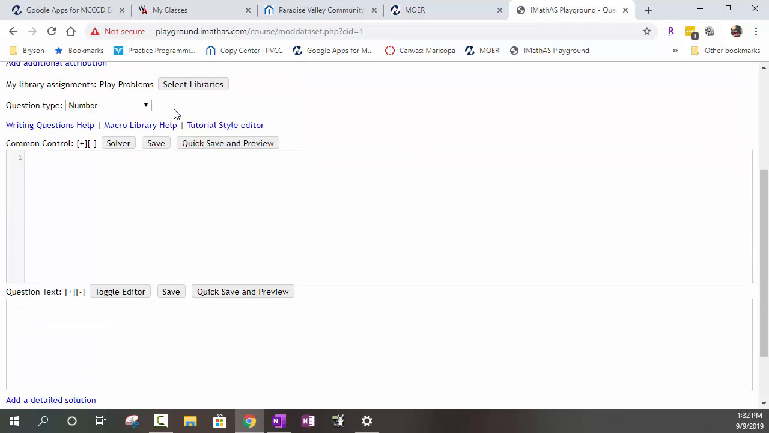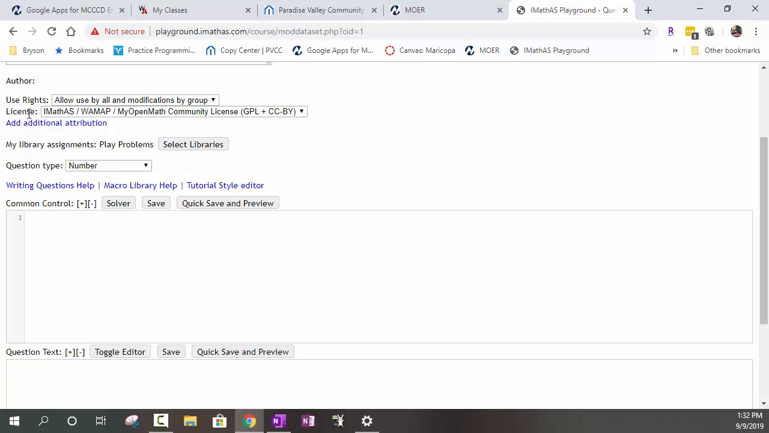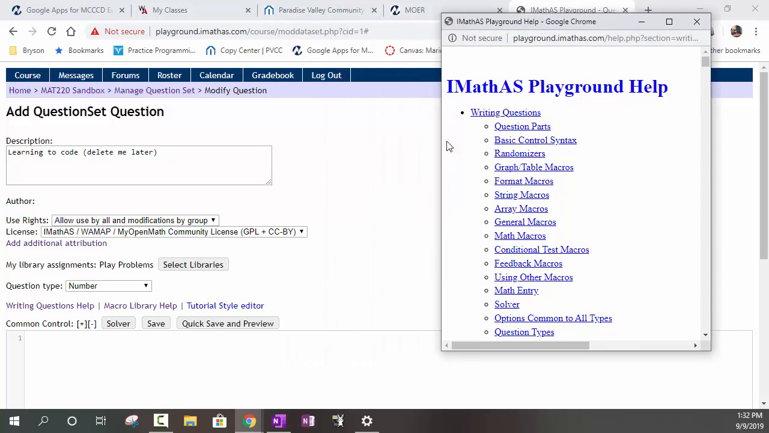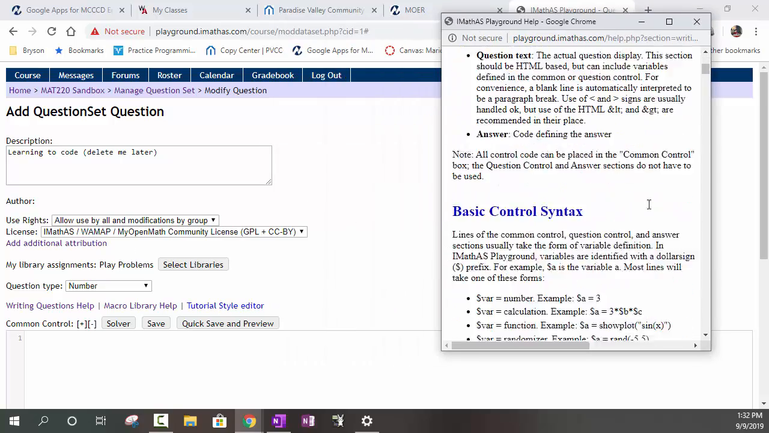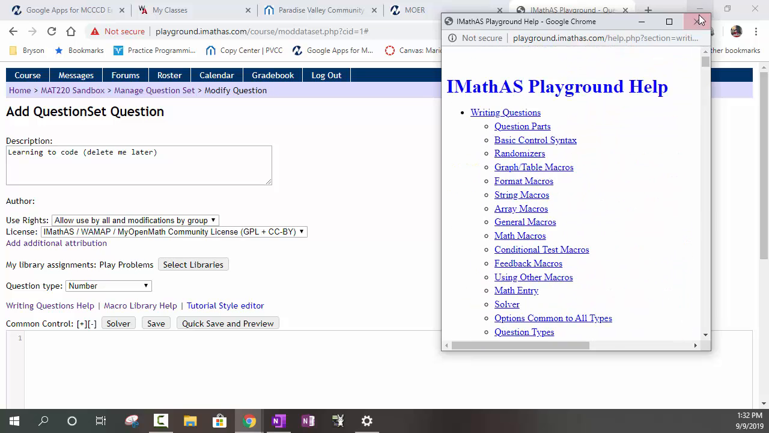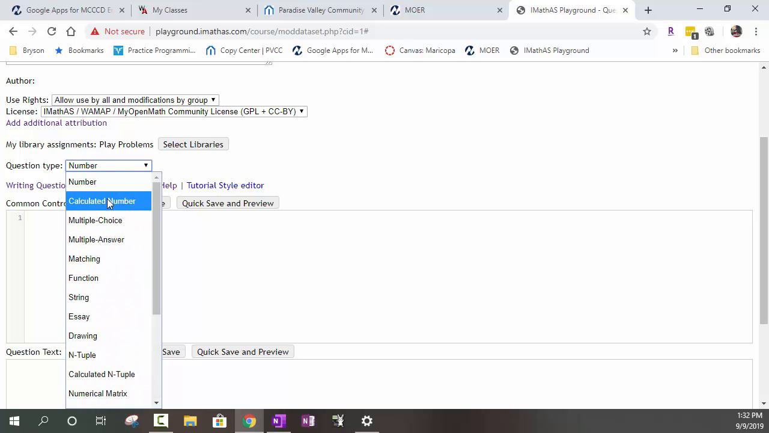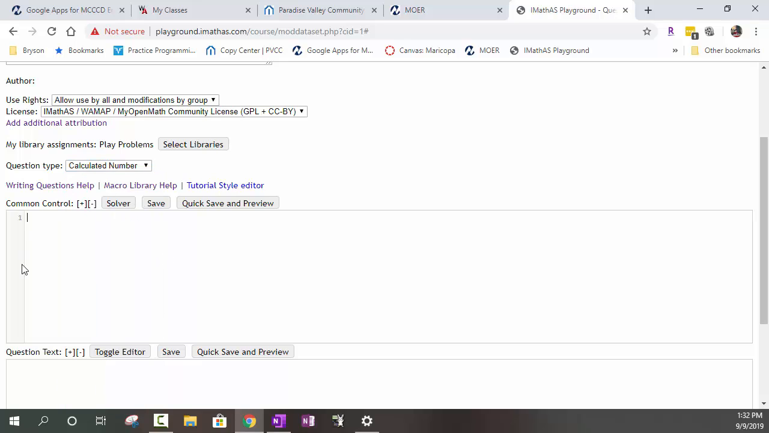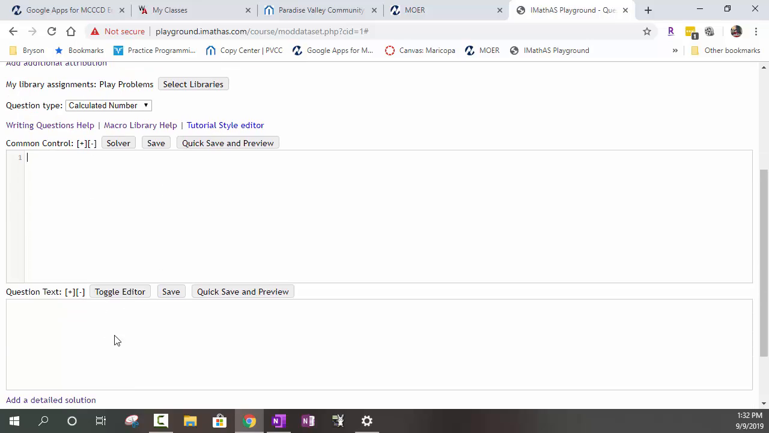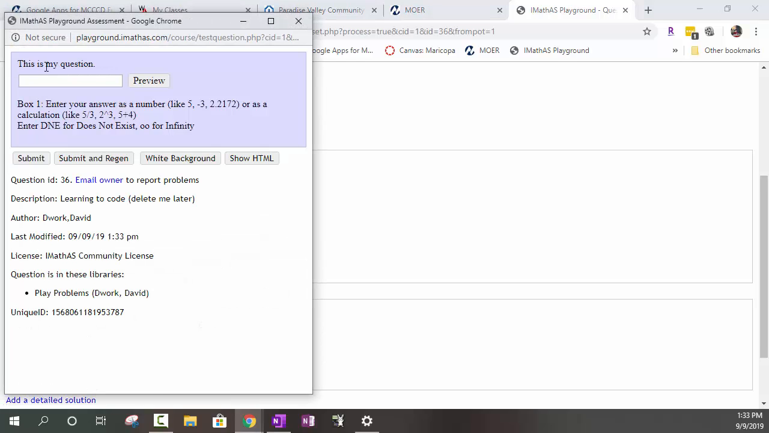Now, there's question types. For writing questions, you'll notice right here, this is the thing I live and breathe. This brings up all the different options for coding and the information you're going to need. For right now, we'll keep this easy. There are lots of question types. Let's go with a calculated number. In here, common control is where you write your code. Question text is where you write what you want to be showing on the screen. So down here, I could say, this is my question, and when I click save and preview, it'll come up saying, this is my question.